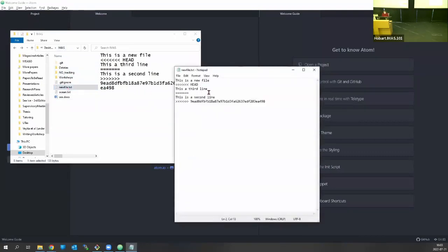We have this HEAD and this other bunch of letters and numbers, which indicates the commit. So then what we need to do is, in between the HEAD and the number of the commit, we need to make sure that we keep what we want and delete anything else. So I just realized, oh, actually, I want to keep this. So I'm just going to keep that.